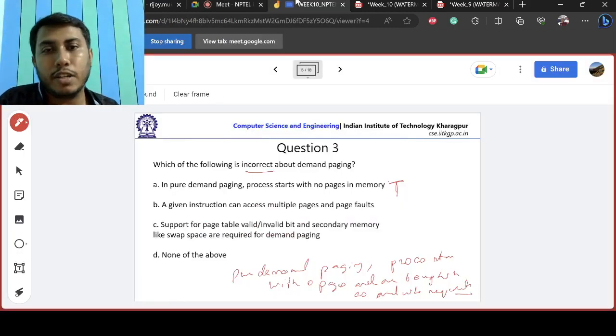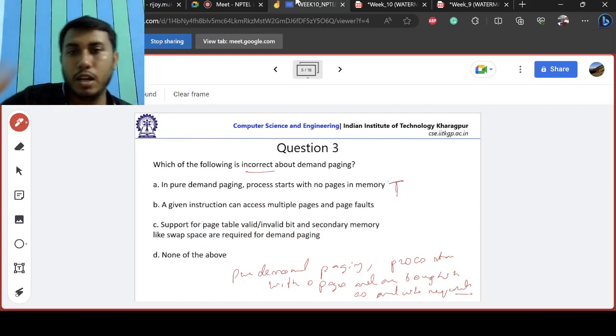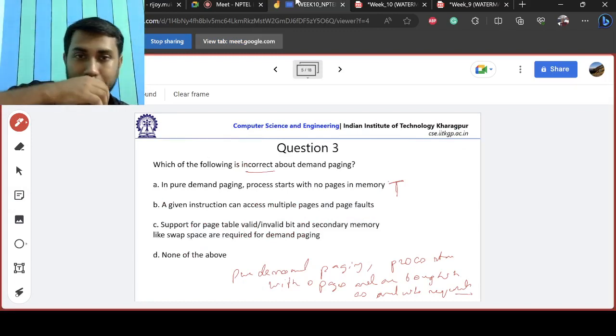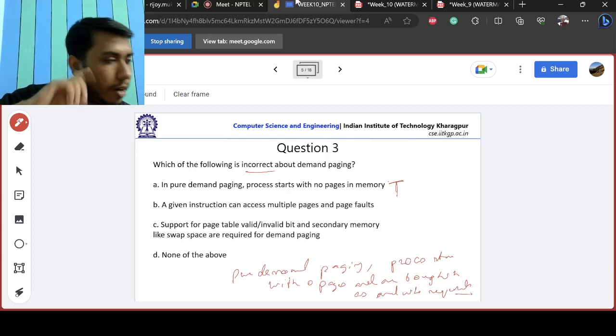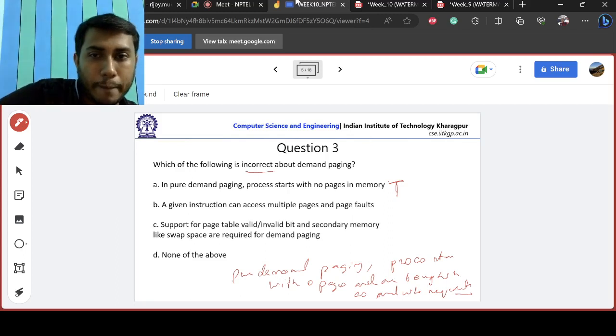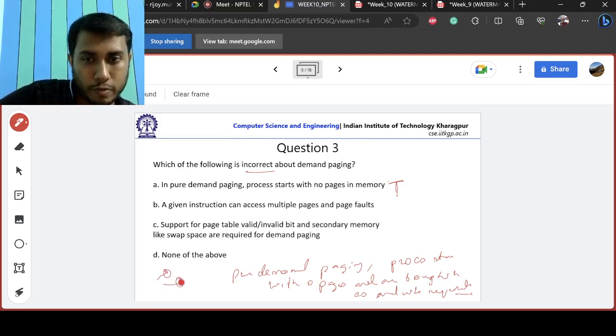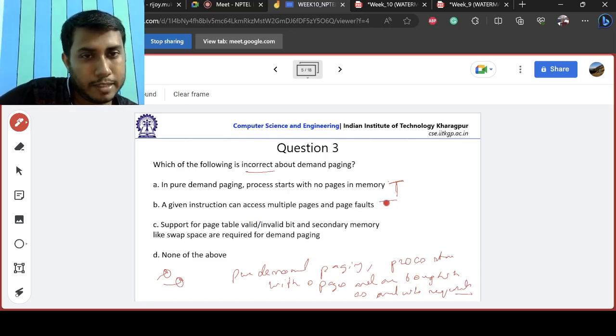A given instruction can access multiple pages and page fault. A given instruction can access more than one page, true, as well as it can cause a page fault, true, when the page is not present in the memory. So a page fault can occur as well as it can access multiple pages at the same time. So this one is true.